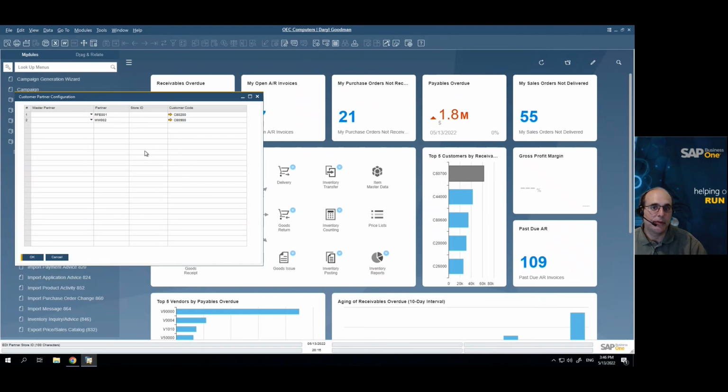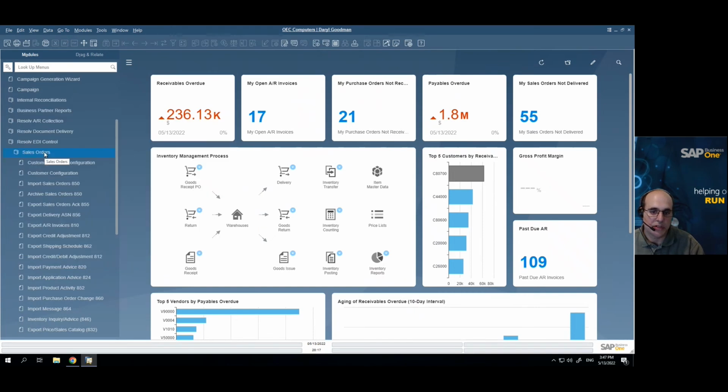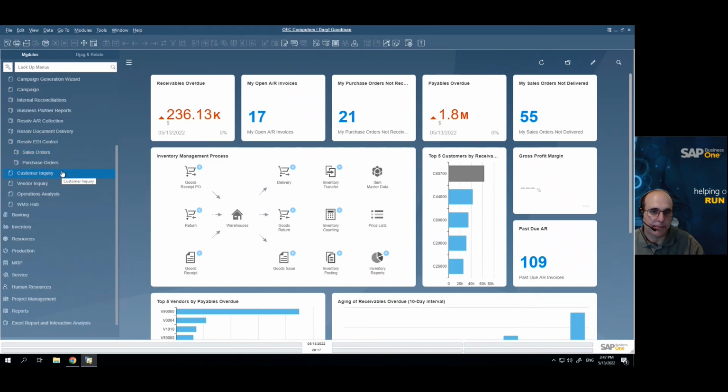So again, you have flexibility with that, and we have the ability to come in here and choose master partner, the internal partner, store ID, and then which business partner we want to map to. So that same mapping principle that we showed earlier with the ship tos and the package types and the unit of measure codes and the BP catalog numbers and all those kinds of things can apply here as well. So you can have flexibility in how you want to choose to set up your EDI.